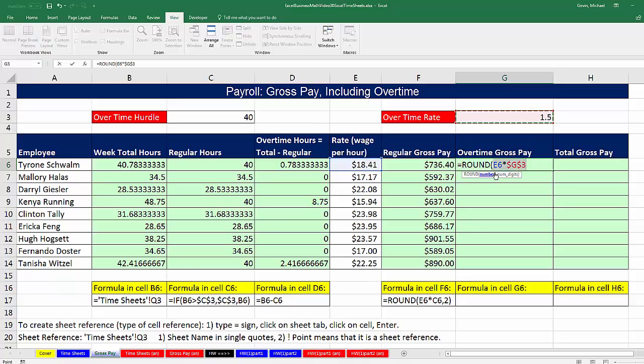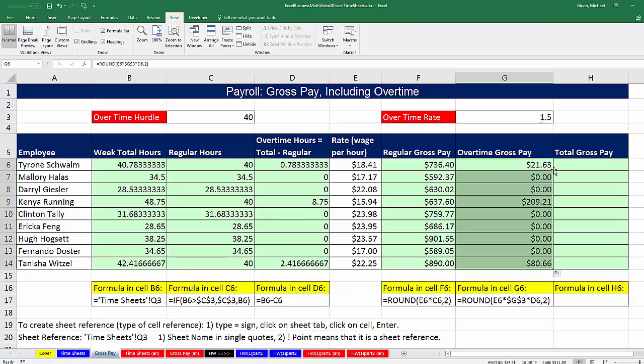Now, so far all we have is hourly wage times 1.5. Now we need to multiply that times the overtime hours. And there we go. Now we can comma 2 for number of digits. We're rounding to the penny. Close parentheses. Control Enter. Double click and send it down. Go to the last cell and hit F2. That is looking good. We got the right cell references and enter.